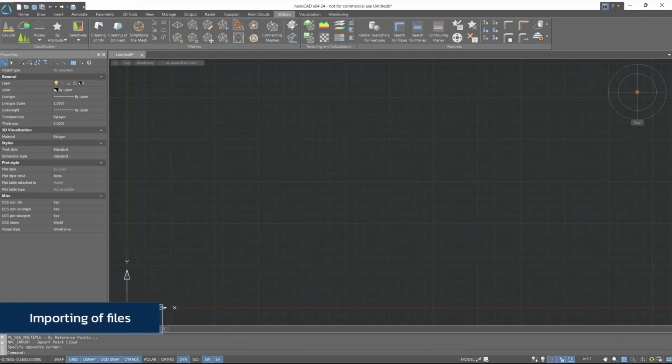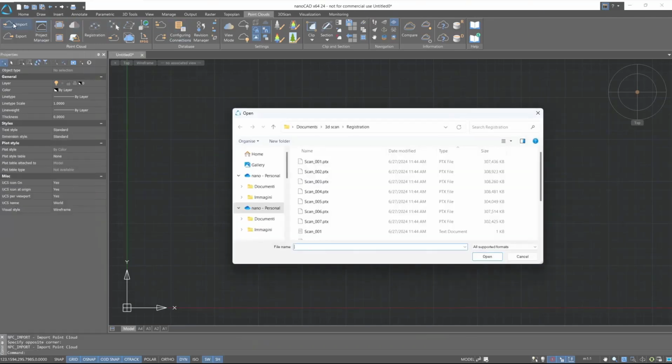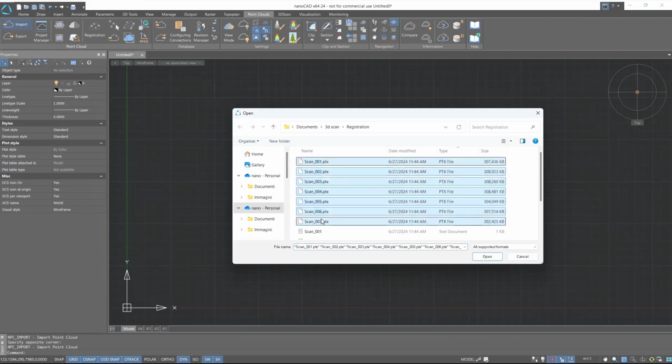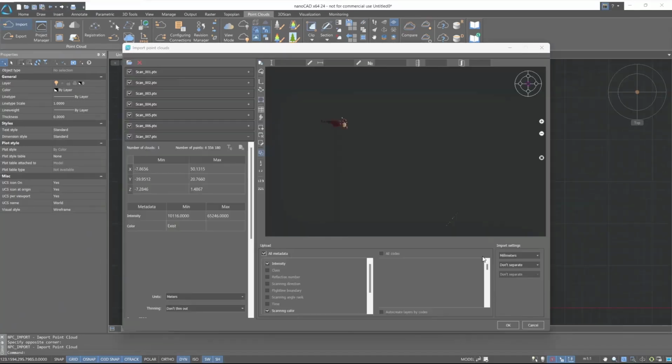Let's try to import the laser scanning results prepared beforehand. To do this, in the Point Clouds tab, select the Import command in the group of the same name. Now choose our scans in the PTX format and open them in the program. After some time, the Import Settings window will appear.